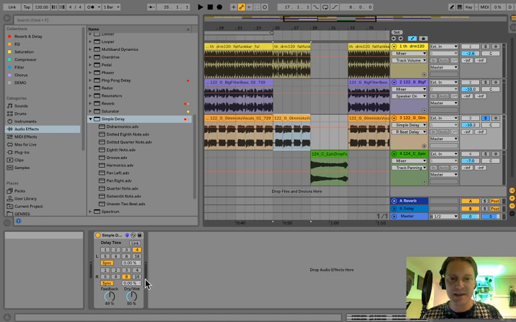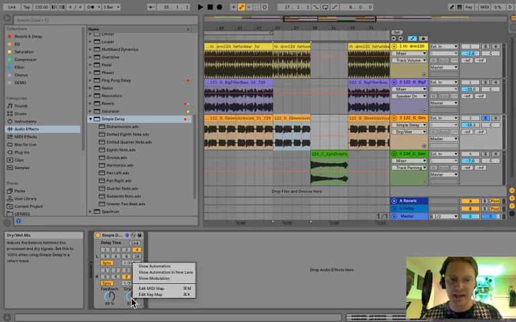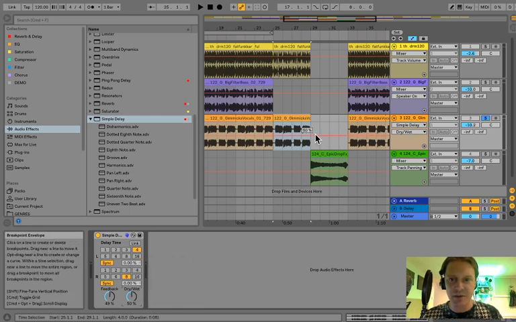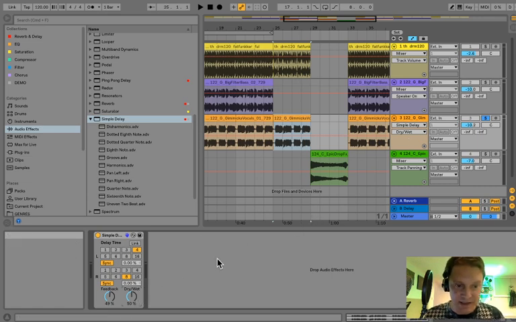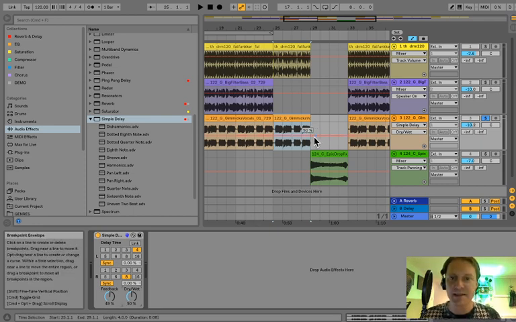So the best way to do this is to automate by right clicking on the dry wet where it says show automation, and then this is the dry wet here. That is this here. At the moment it's set to 50%. The feedback as well, that's set to about the same.